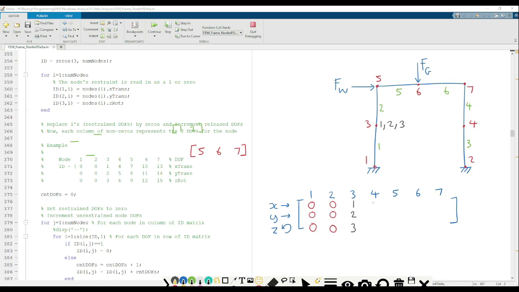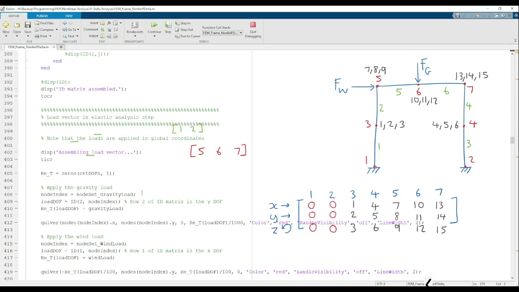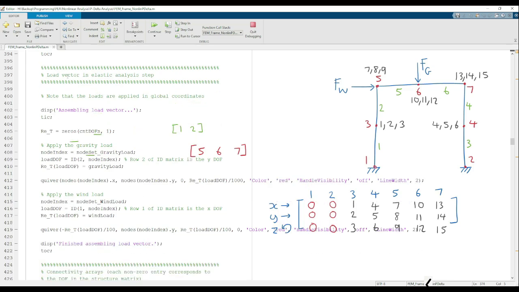And for node 4, we have degrees of freedom 4, 5, and 6. So we just keep incrementing the numbers. And node 5 is 7, 8, 9. And the degrees of freedom of node 6 are 10, 11, and 12. And node 7, 13, 14, and 15. So essentially our structure has 15 active degrees of freedom. And we'll see how this ID matrix works in an example where we assemble the load vector in the linear elastic analysis step.